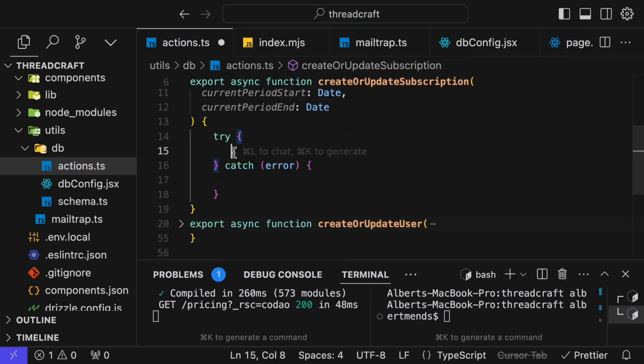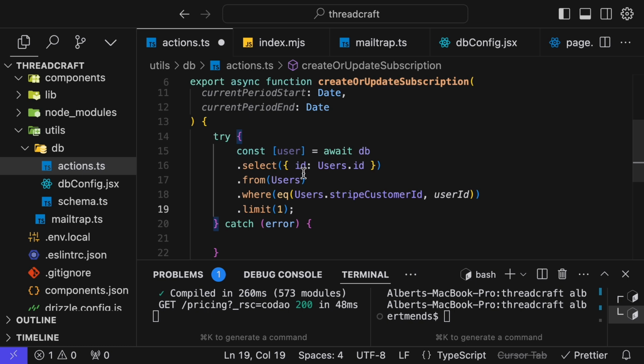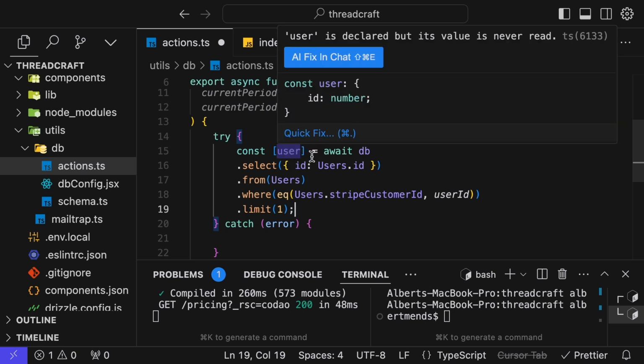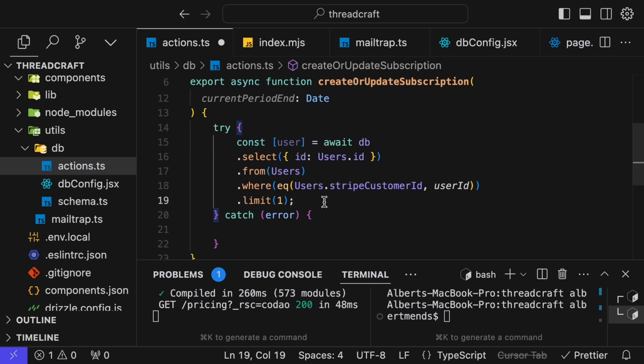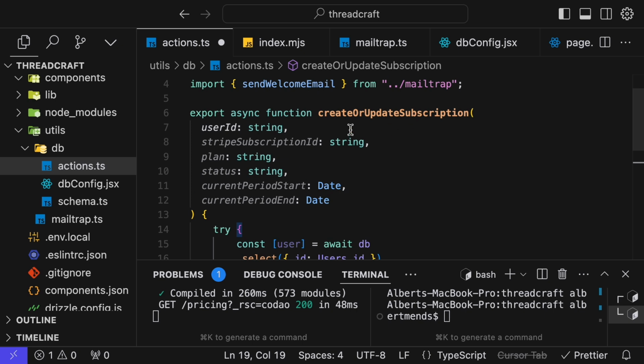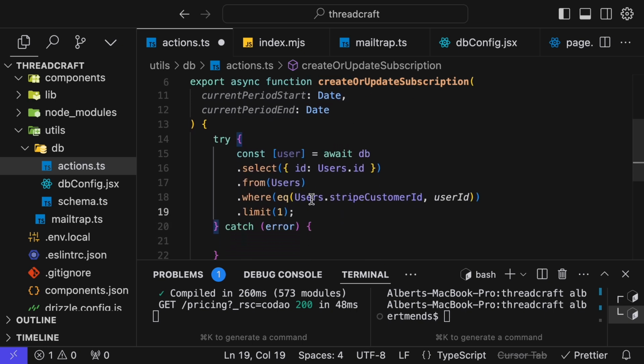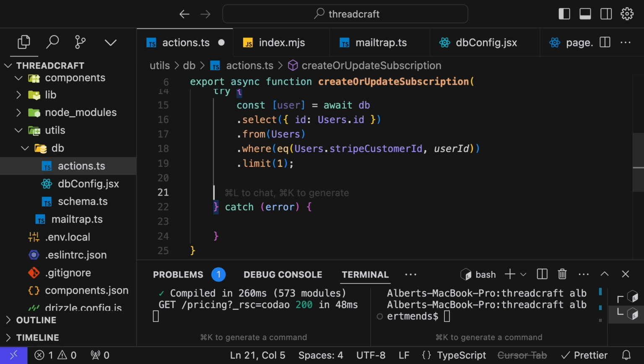And inside this try-catch block, we are going to create a constant that is going to check whether a user was found with that specific subscription ID or not. So over here, we are going to create this constant. We give it a name, users. What we are doing here is to get the ID from the users table, where users.stripeCustomerId is equal to the user ID we are getting from createOrUpdateSubscription.